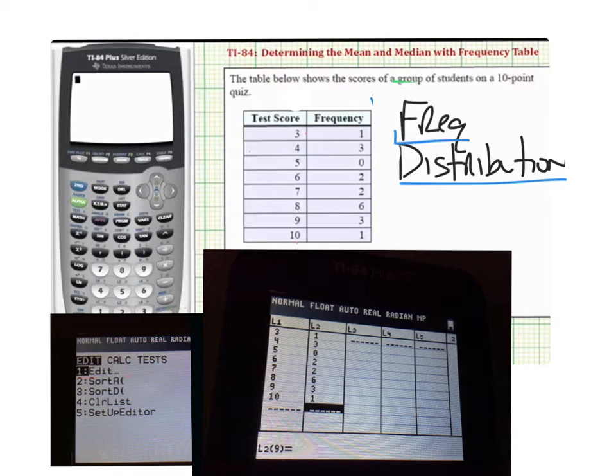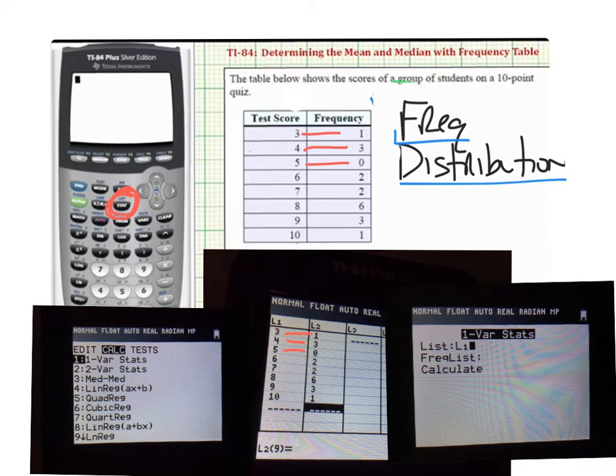Again, the most important thing is to have the frequencies aligned horizontally to the test scores. So now I'm using 2 different lists. Now what I'm going to do is go back to Stat and then move the cursor over to Calculate. And again go to option 1, one variable stats.